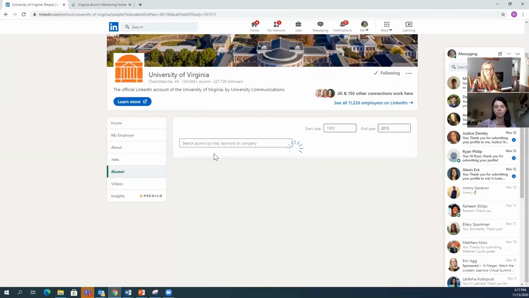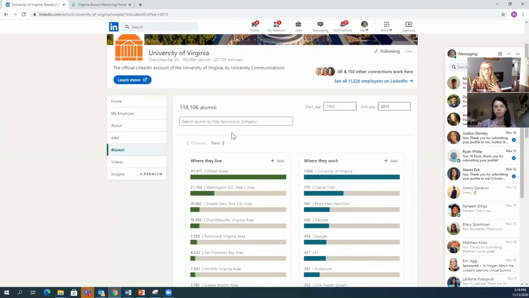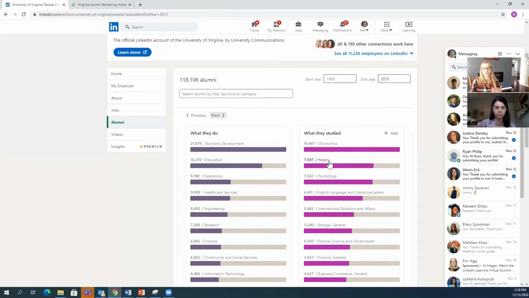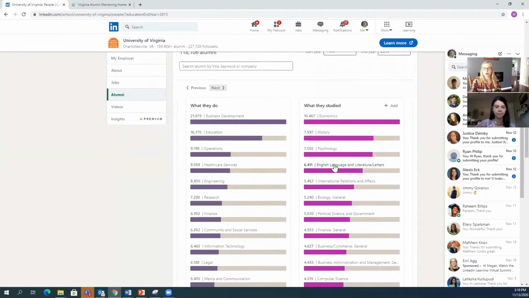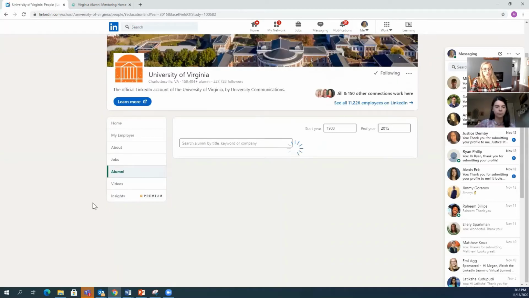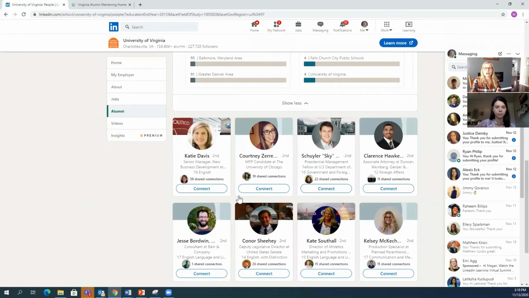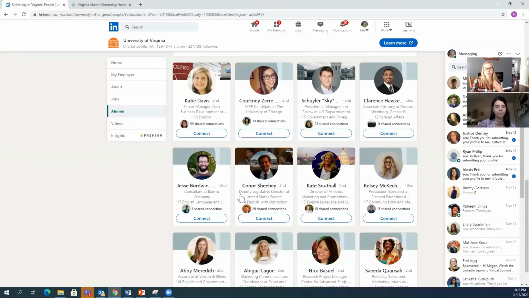I really personally love this search when a student comes to me and they think, okay, I really want to do English. Actually, let's search here. I really want to do English, but I'm not really sure what English majors do when they graduate. So I take them to this page and I click English language and literature. And let's say they specifically want to be in Washington, D.C. So I click that. And then I scroll down and here's a list of awesome English majors in the DC area and what they're doing.